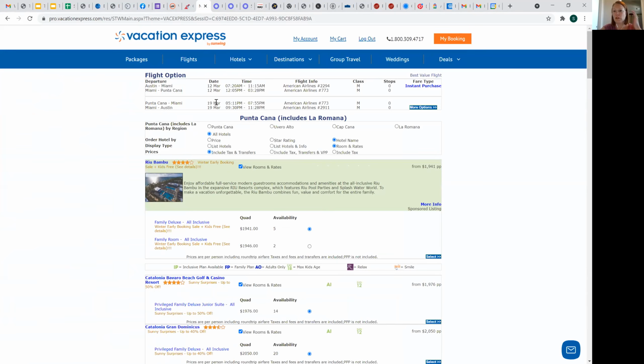So it pulls the air. It's going to pull the cheapest air possible for me. That doesn't mean that that's the air that I want to use. So I'm going to look up here, leaving from Austin, they're going to have to make a connection through Miami. Doesn't surprise me. Into Punta Cana, 7:20 arriving in Punta Cana at 3:28.